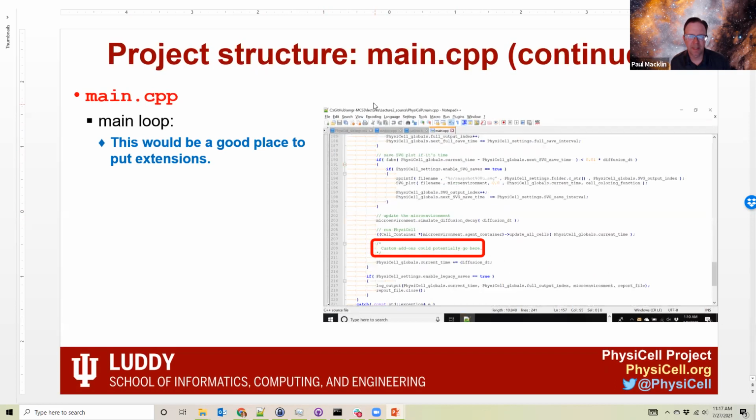And then in main.cpp, if you look into the main loop, I have a nice little comment line that says custom add-ons could go here. Basically, in the main loop, we update the microenvironment, and that's this over here. And then we update PhysiCell and run all the stuff automatically. And then if you want to put in some plugin that runs once every delta t, that's where you could put it. Or internally to your function, you could make your own kind of timer that says, when's the next time I need to run this? And you can check against that. But your own plugins could go here in the main loop if you're writing something.